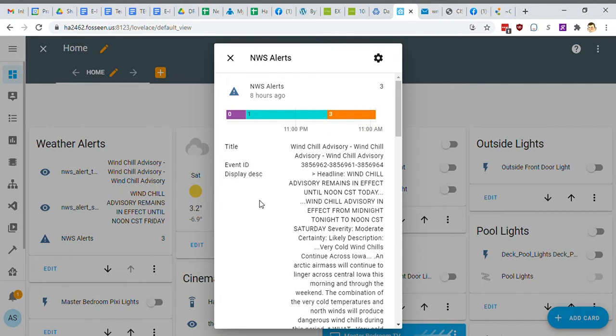For the Lovelace part of it, I wanted to display the alert type, which is the title, wind chill advisory. And again, remember, this is a single event, but there's three entries: wind chill advisory delineated by a dash, wind chill advisory delineated by a dash, wind chill advisory. So that's what's displayed here.